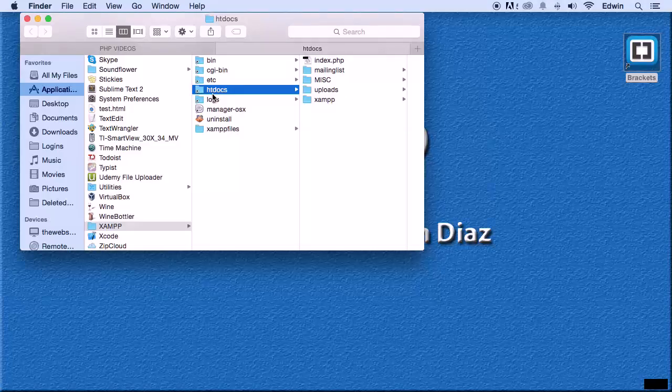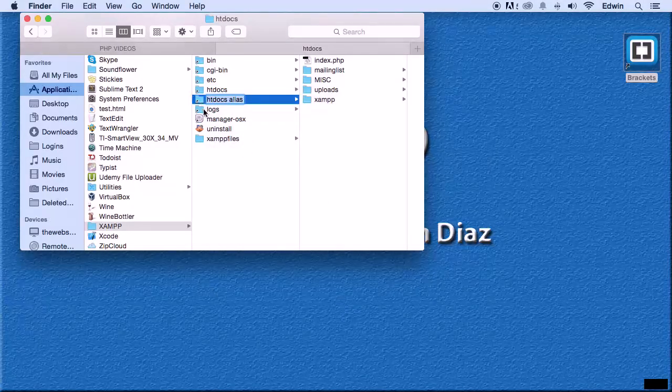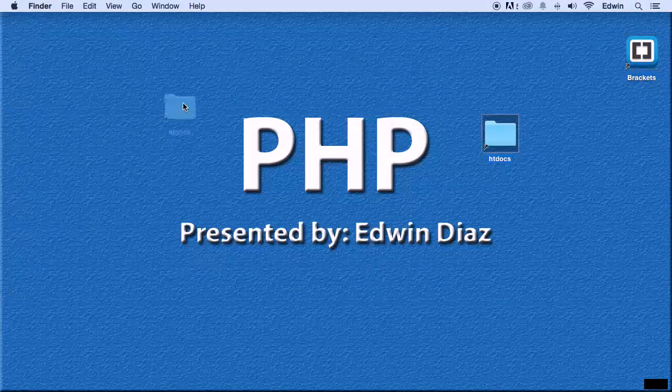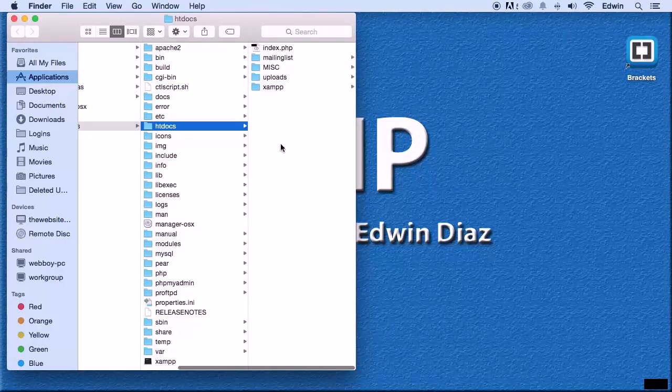But anyways, find that and create a shortcut. I'm going to make an alias, because that's the way you create a shortcut on a Mac. You right click and create an alias. I think they name it differently. It's a whole different animal, right? Just right click it for Windows, create a shortcut, and drag it to your desktop. So now that we have this here, we can just click it and go straight to our root directory, and this is where we're going to be putting all our files.